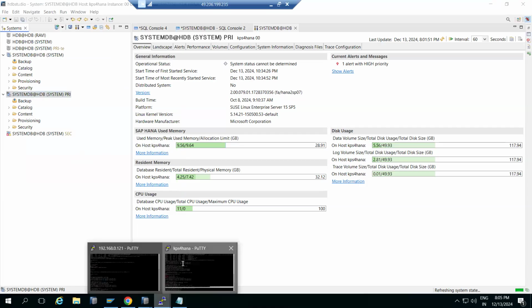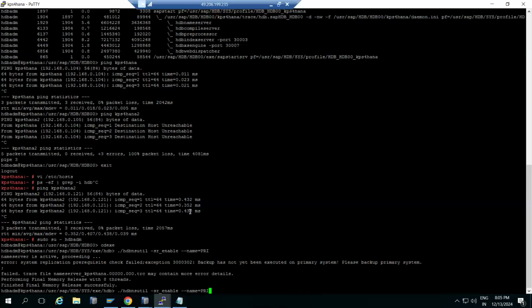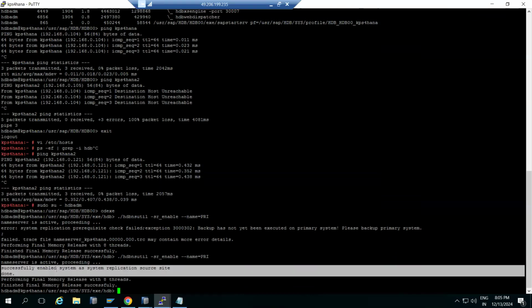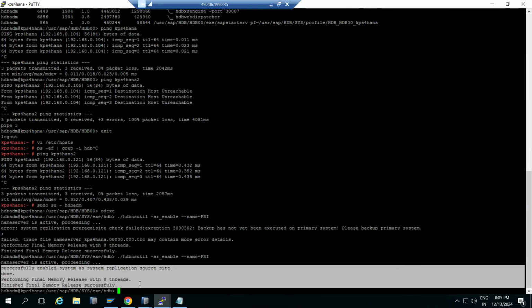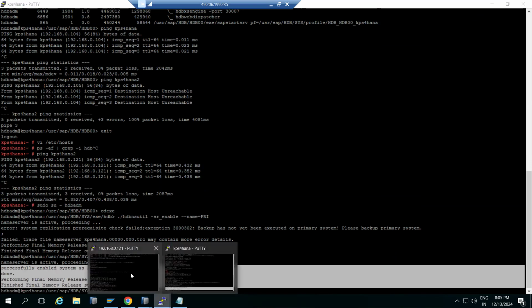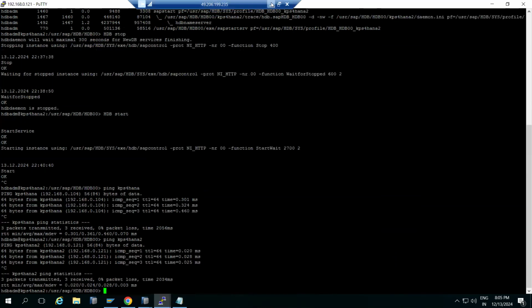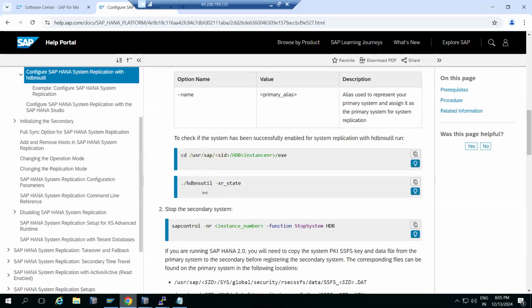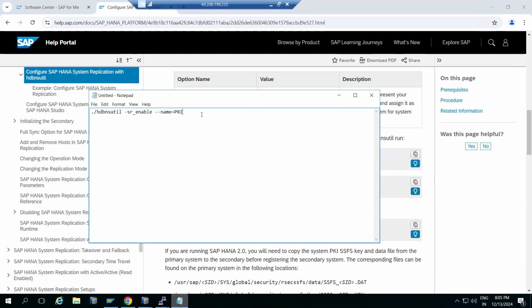So in the primary, let's execute the command here. Yes, it is connected successfully. The replication source site is active here, right? Then the secondary side. Using these commands we are performing it now. It's very simple. Then we can check if replication was successfully enabled. We can use the HR status here. These are the commands to check the status.